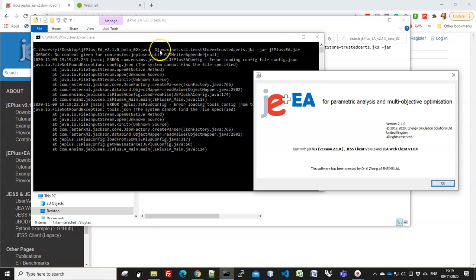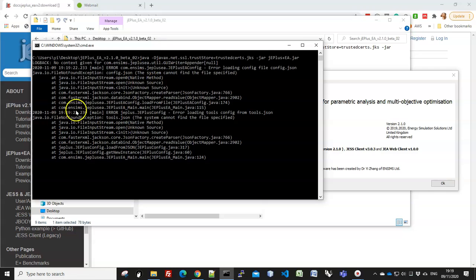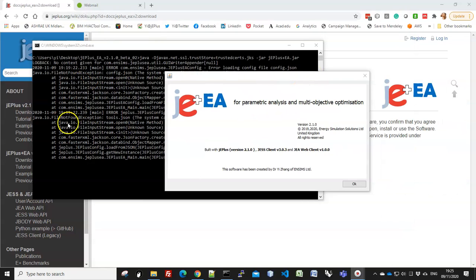Running the program in this way, you can see the command prompt window in the background, which may show you additional error messages if something goes wrong. The error messages now are fine. It is the first time we run this program, hence the splash screen. Now, this is the main window.